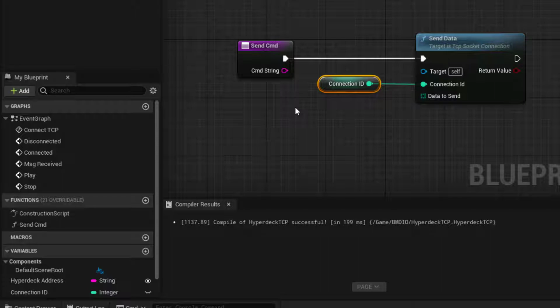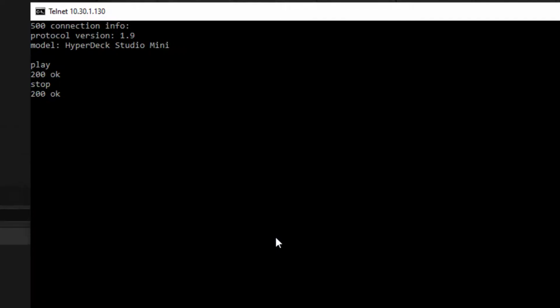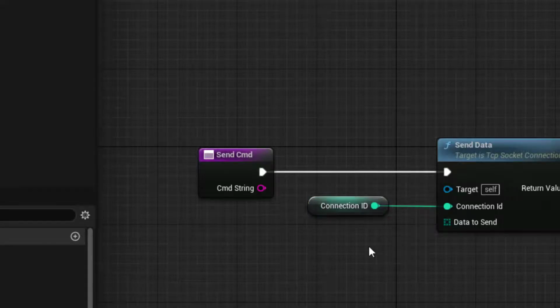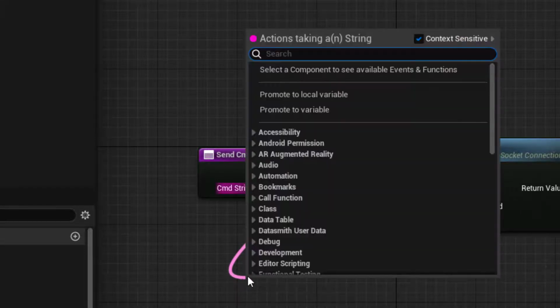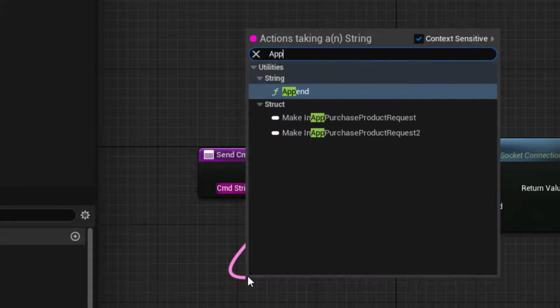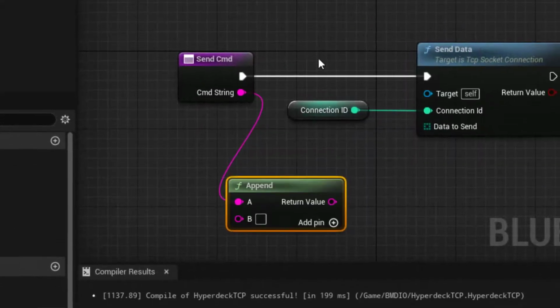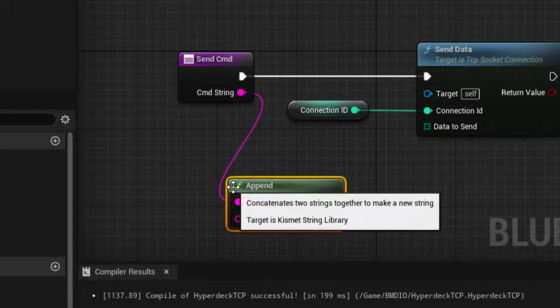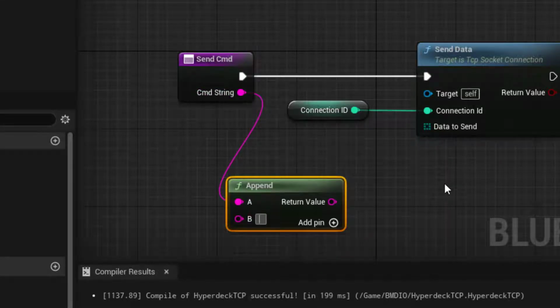However, there is one last little wrinkle. Remember when we used the command prompt here, we would type the command and hit enter to send it. As we typed each key, they were actually being transmitted to the Hyperdeck. And so hitting the enter key actually sent a carriage return, a return character to the Hyperdeck in order for it to execute. And we're going to need to do the same thing when we're sending our commands to the Hyperdeck from Unreal. So what I'm going to do is pull off a command string, and I need to append a carriage return. So type in append, and here's string append. And so this will be our command string coming in, and then after that what I'm appending is the enter key.